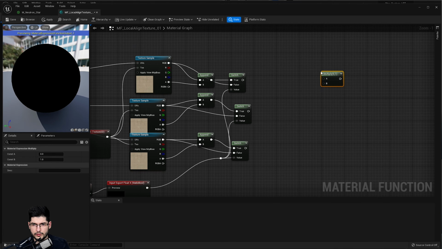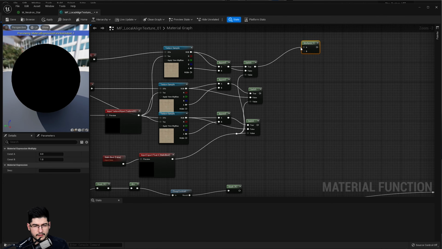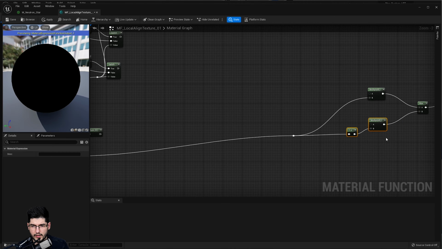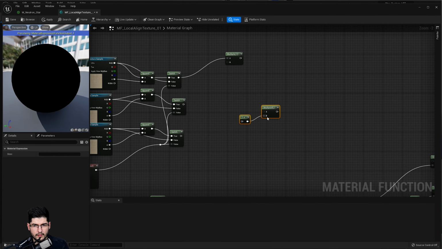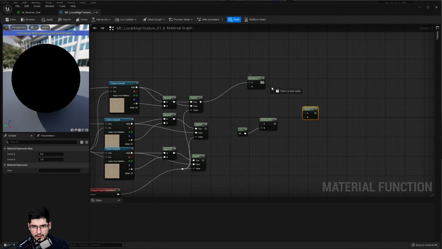Let's add another multiply node over here. Put this like that. And this mask, we can connect this mask, but first want to get this 1 minus multiply, bring it over here. We can add a max node and connect the multiply.